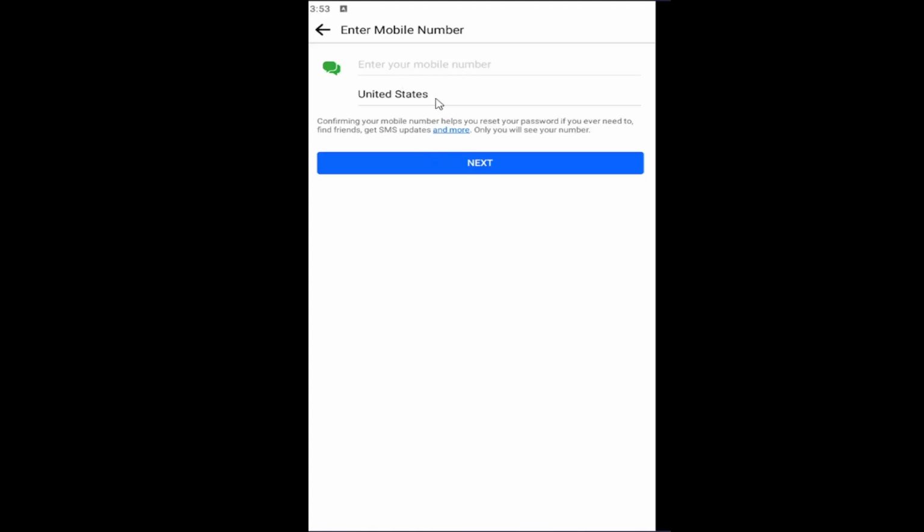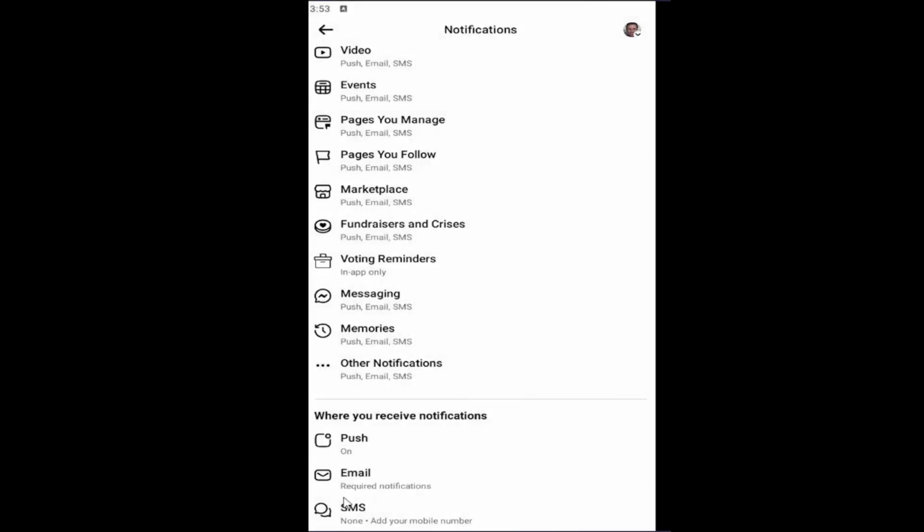So if you already have one set up, there'd be an option to toggle that off. And that's all you'd have to do. Again, you have to have some sort of verification or notification. So you could turn that off, but you can see that there will be other options in here to receive notifications. So pretty straightforward process.